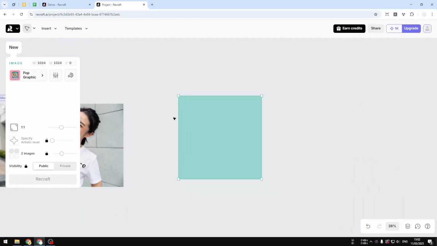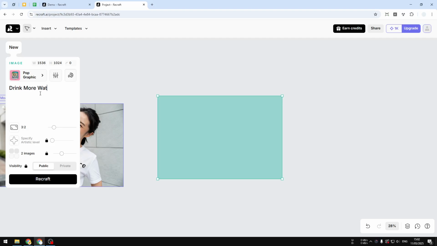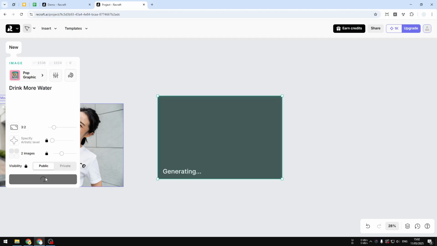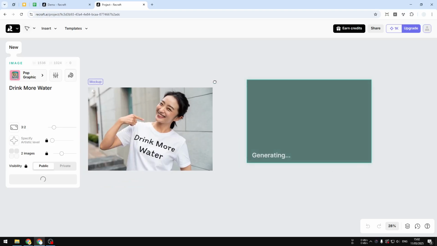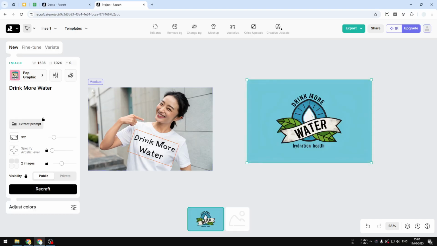And after that, you can create something here. You can write some prompt and AI will create that based on the text that you provided, and the text is going to be accurate. So I'll try the same text again. Drink more water and Recraft. So it's going to create a nice looking design actually, which I think could be used as a printable element, maybe on a t-shirt, maybe on a mug. And I think this is very much similar to the theme of this video.